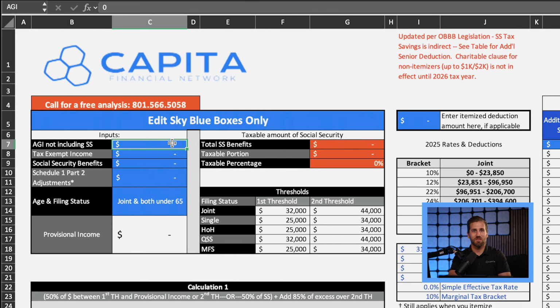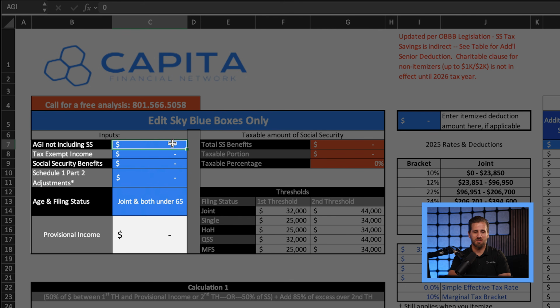First, you'll enter your AGI without Social Security. This is your total income. This is what's called adjusted gross income, not including Social Security benefits. I'm going to add $60,000. This could be pensions, withdrawals from your IRAs that become taxable at that moment, anything like that.